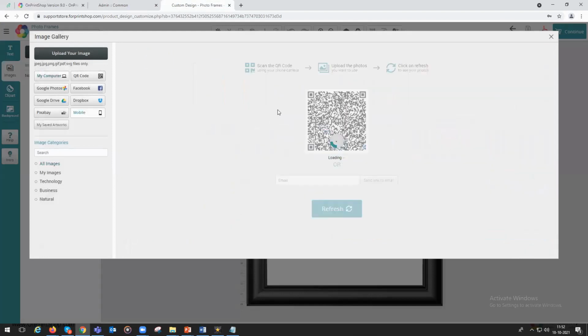button is enabled. The user will get the link from where he can upload the photos in two ways. One way, he can scan the QR code displayed in the Image Gallery panel. Another way, he can add an email ID and click on the Send Link to Email button. The link will be sent via email.